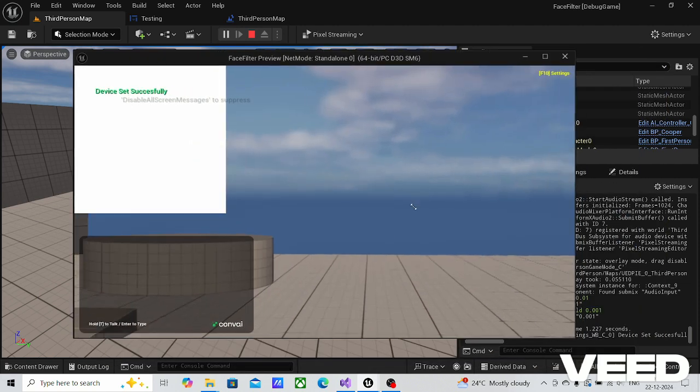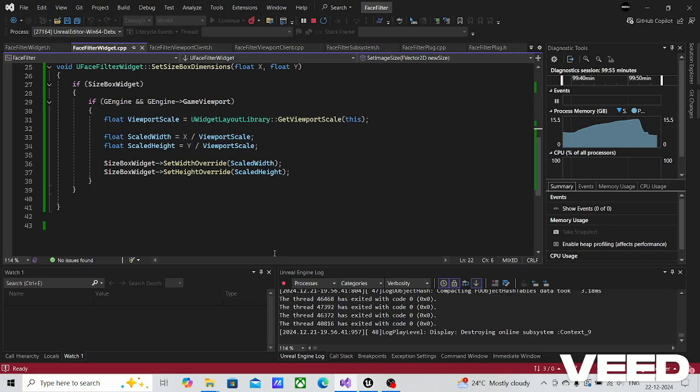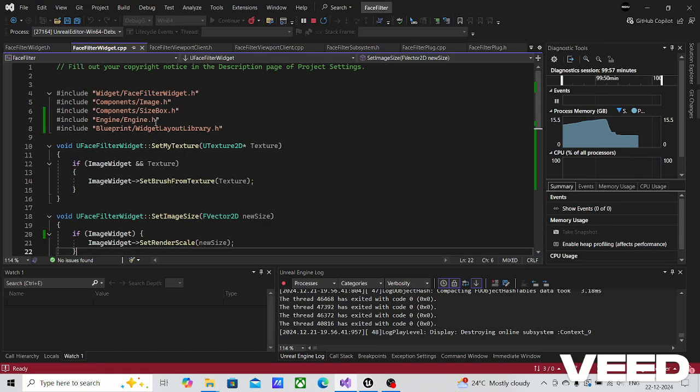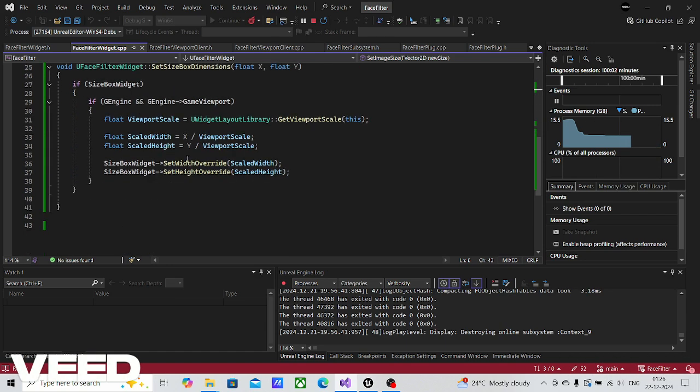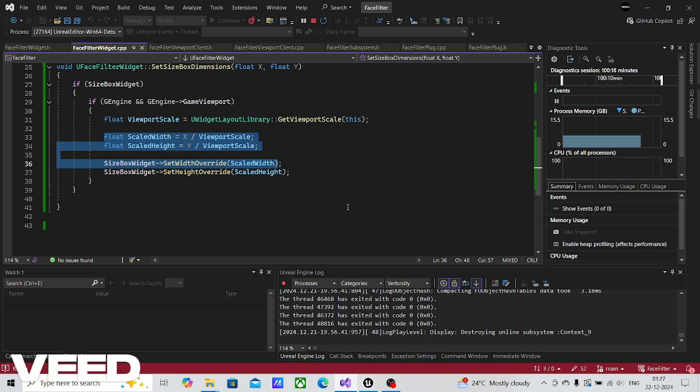So for Blueprint, this can be done this way, and if you want to do this in C++, then you need the widget layout library. Under this you can use get viewport scale from the layout library namespace. From this you can do the same thing, and you can get your image height constant, and it's not dependent on the viewport.